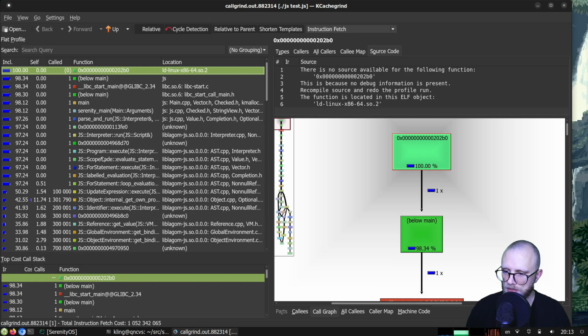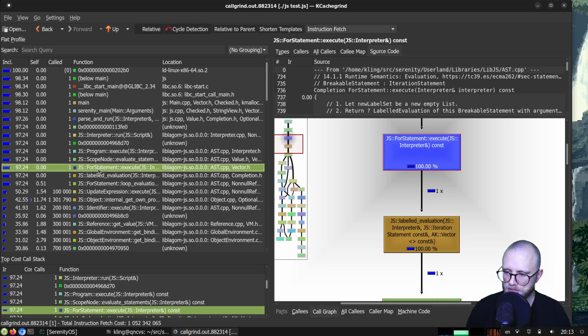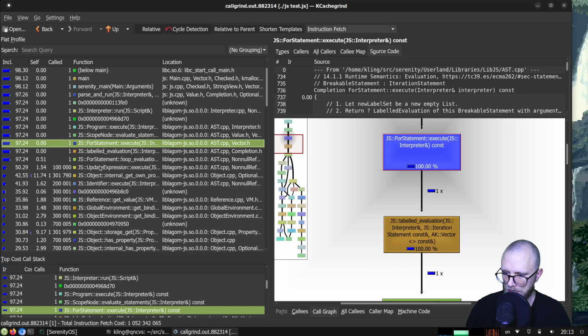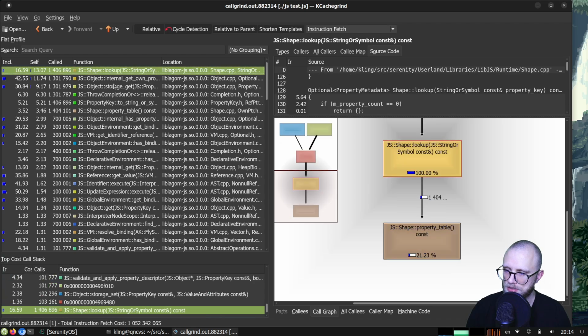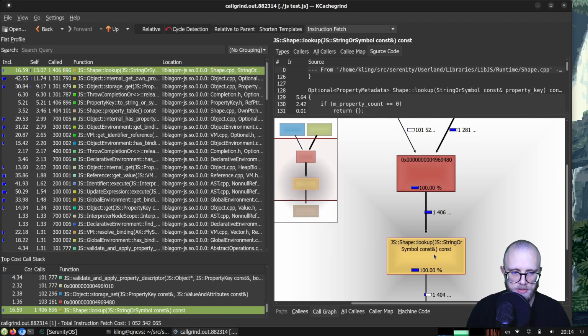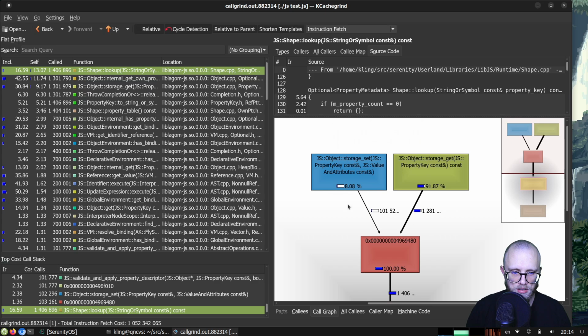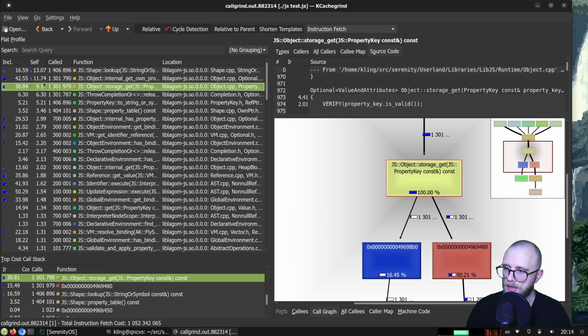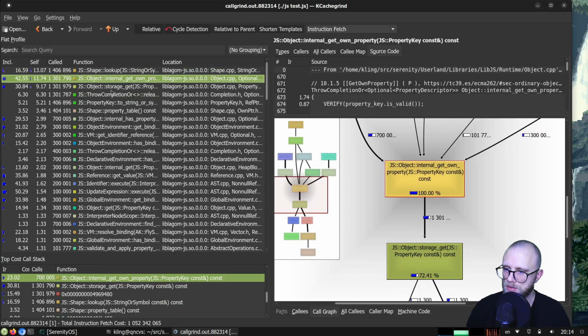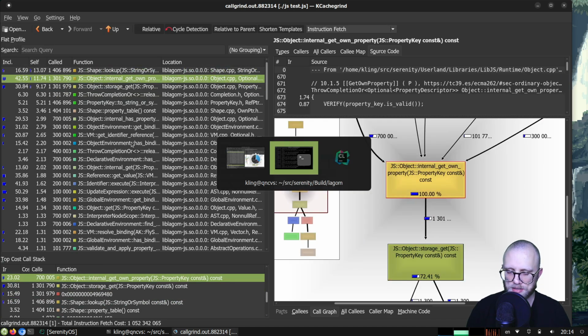So on the left here, we can see that 97% of runtime is within the for statement. And if we switch to the self view, we can see that we have a lot of shape lookups being called by storage set and storage get. Storage get is totally dominating here, 91%, 92% of calls. So it's basically property access.